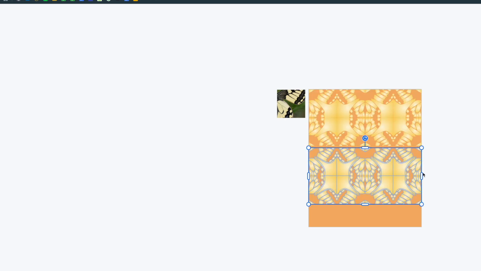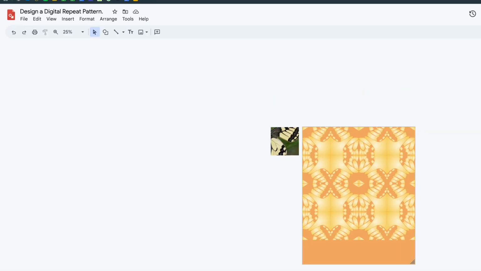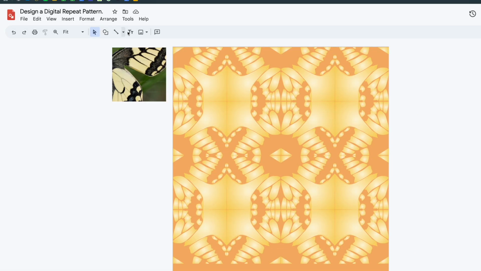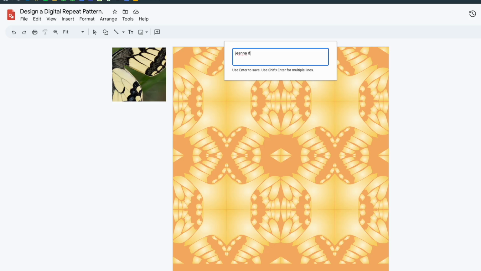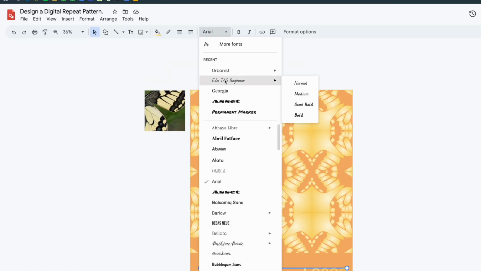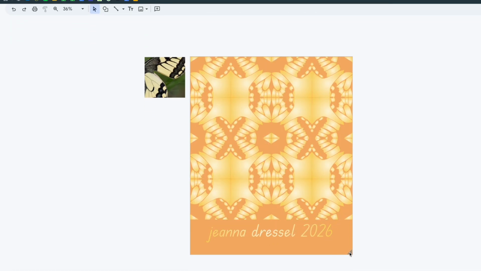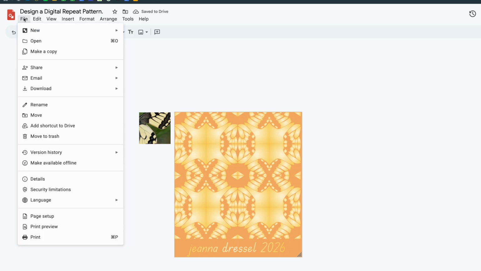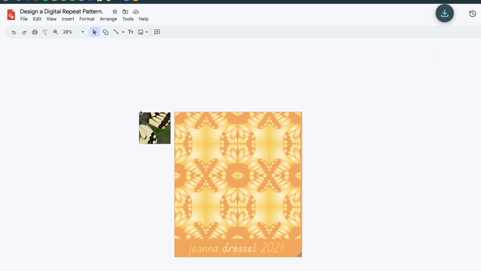So now I've repeated my design 4 times, and now it looks a little bit different. There's like this X motif in between the top and the bottom. I sign my name with insert word art and I drag it down to the bottom. After I sign my name, I can use file, download PNG to save my artwork to my computer. I can't wait to see what you create for this project.